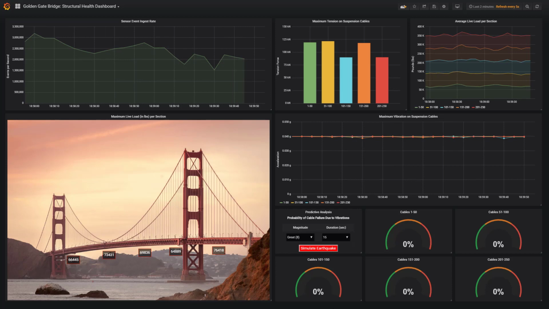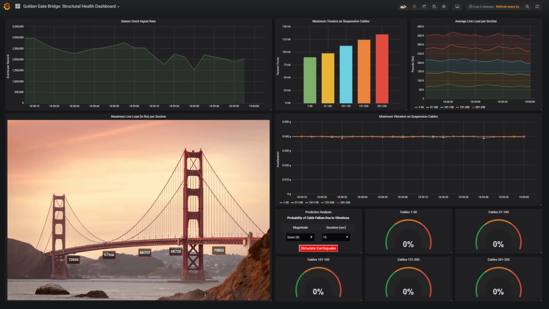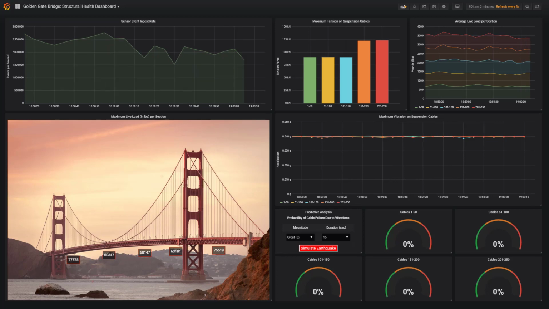To demonstrate these features, we've imagined a scenario in which sensors have been placed on the Golden Gate Bridge to monitor the bridge's structural integrity. There are various sensors to monitor things like tension, vibration, and load. The sensors have been placed on each of the bridge's vertical suspension cables, and we've grouped the cables into 5 groups to reduce clutter on our graphs.